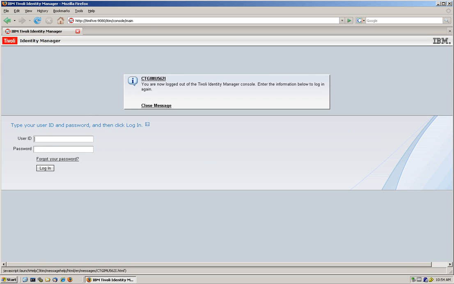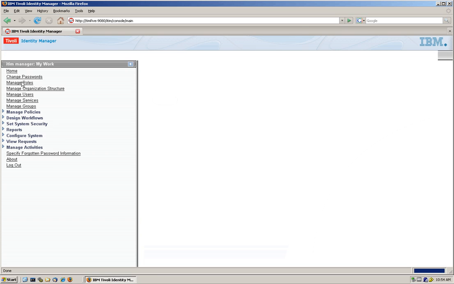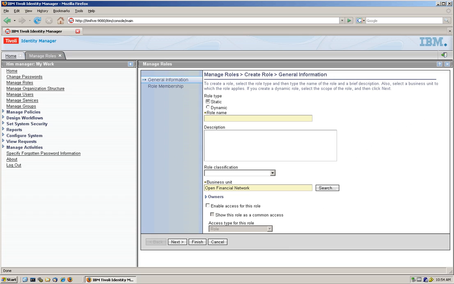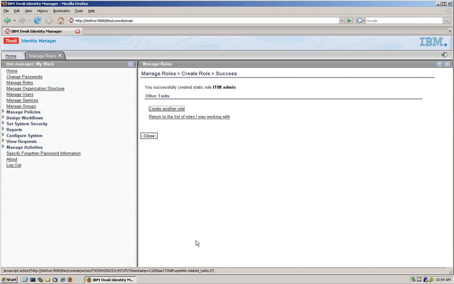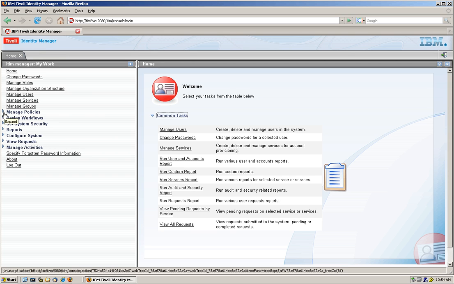Oops, I shouldn't have to log off from here. So the first thing, as we've done before, is that we're going to create a role. It's a static role. We're going to call it iTeam admin. Description, you know, stuff. We've seen this. We've done this many times before. We're only going to enable access, and we are done with that role. Pretty good. Now we're going to create a provisioning policy.